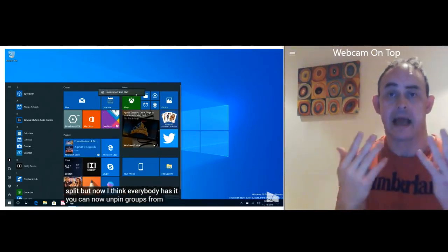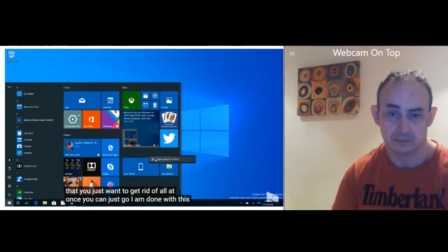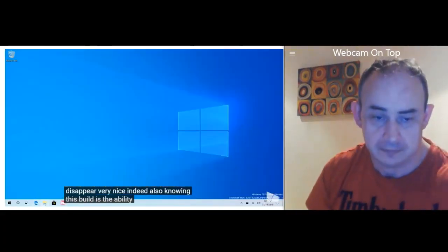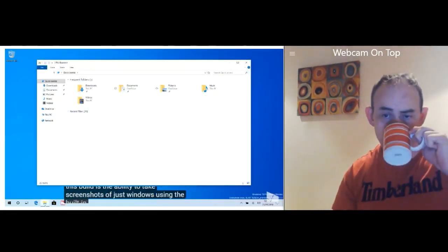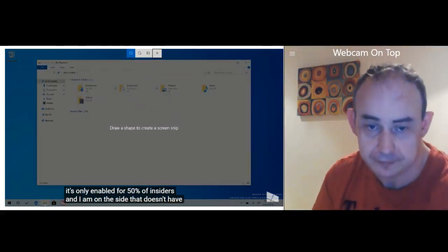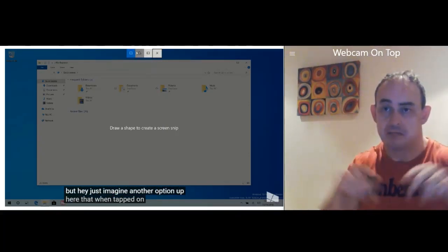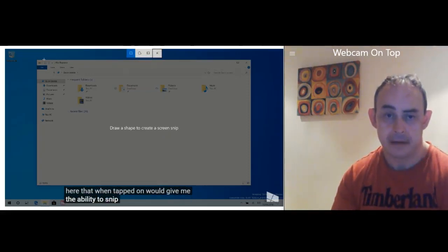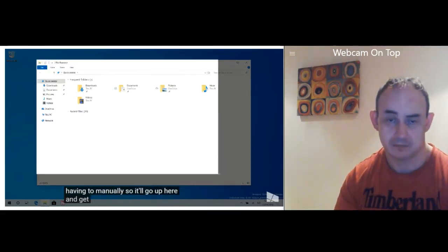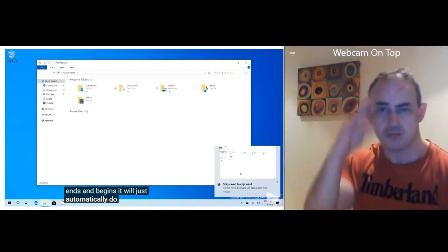You can now unpin groups from Start. So if you have a bunch of different tiles that you just want to get rid of all at once, you can just go, I am done with this group, unpin from Start. Very nice indeed. Also new in this build is the ability to take screenshots of just windows using the built-in Snipping Tool. Unfortunately, it's only enabled for 50% of Insiders, and I'm on the side that doesn't have it enabled, so I can't actually show it to you, but just imagine another option up here that when tapped would give me the ability to snip only a window, so you can just select the window and without having to manually get the exact pixel where the window ends and begins, it will just automatically do it for you.